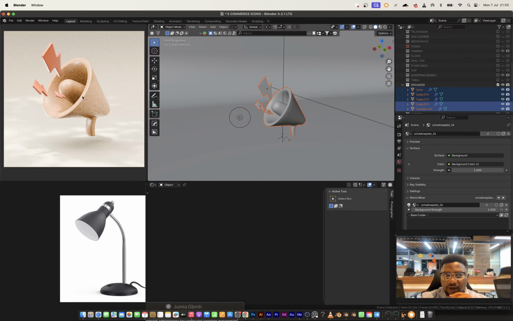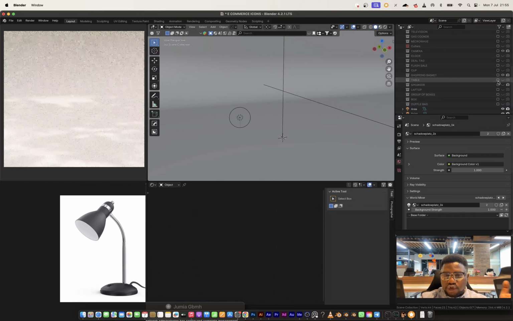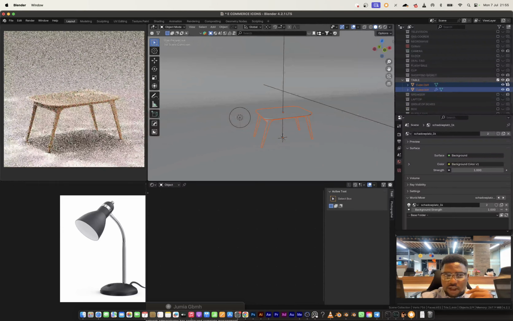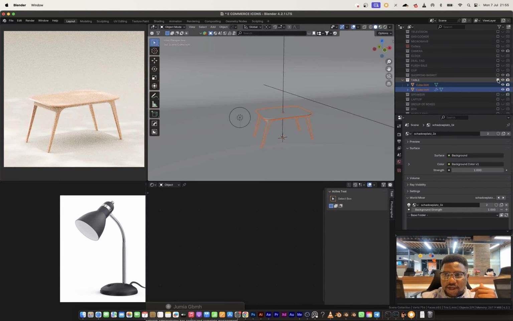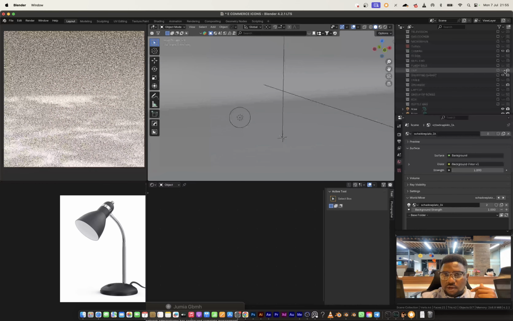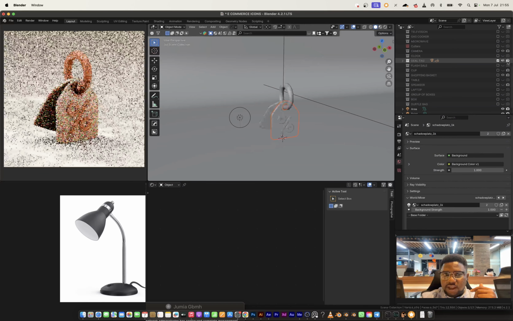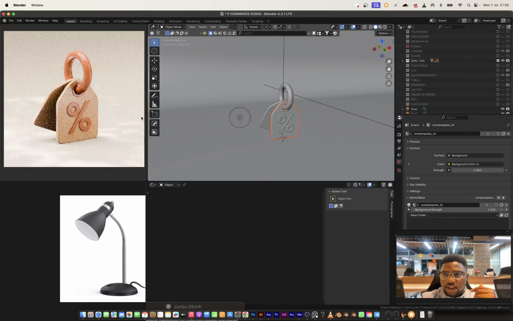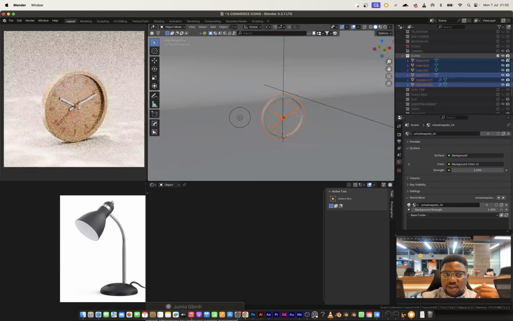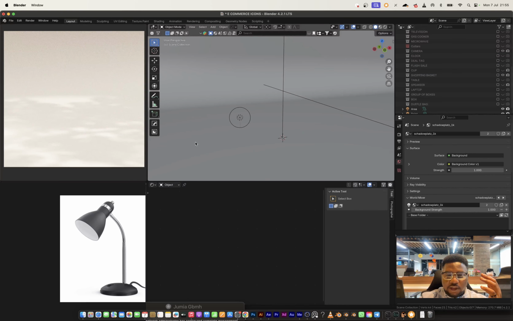I am still looking for an ideal shading that would work for this. I'm still going to tweak this further, but I just want to show you all that have been done for this. I have a table right here. I have a cup. I have a deal tag. I particularly love the deal tag. Really good. And I have a clock. So aside from the other ones that I've modeled already, all of these are also modeled.